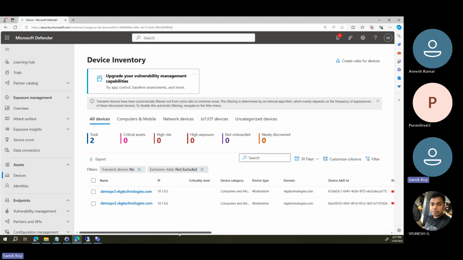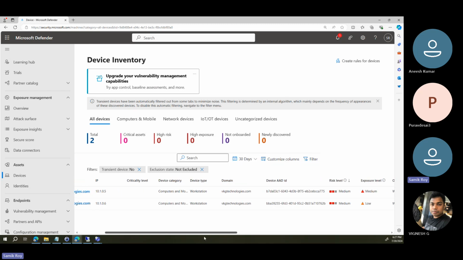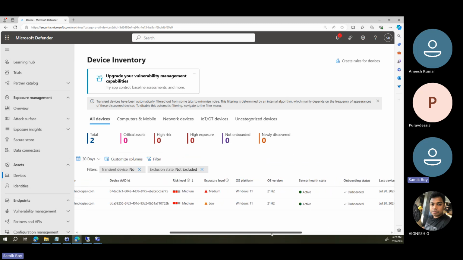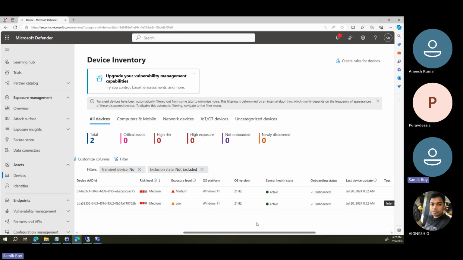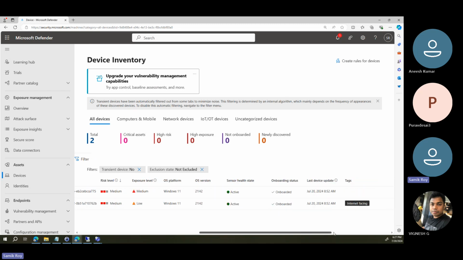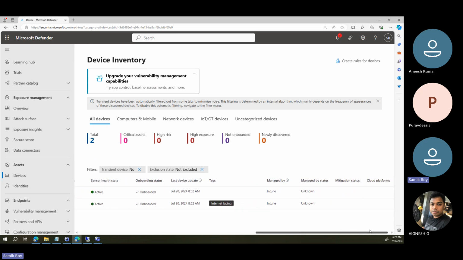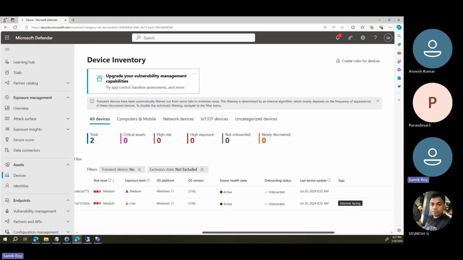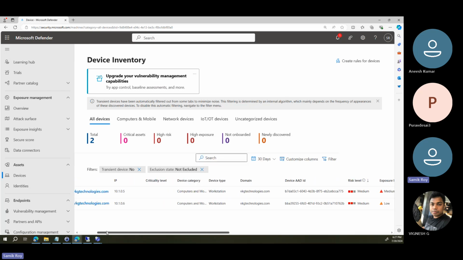they're going to look like this, wherein you can look at the details, and you can see the sensor health is active and it says onboarded. Also there are some tags you can apply. Based on our last demo, as we have set up Intune in an environment, this also says that this is actually managed by Intune. So that's the fundamental thing about how network discovery works.